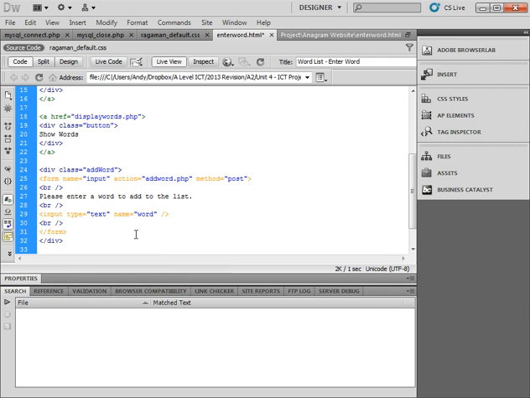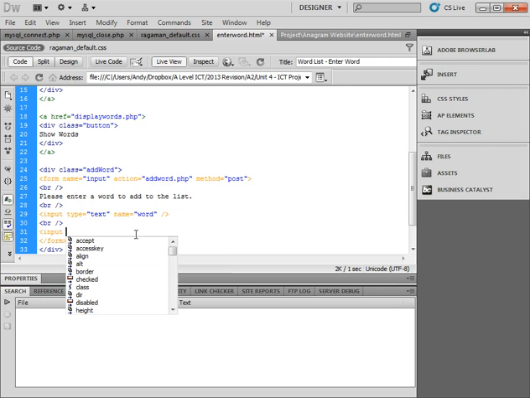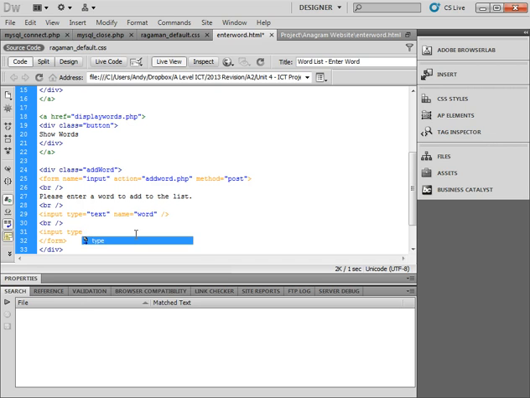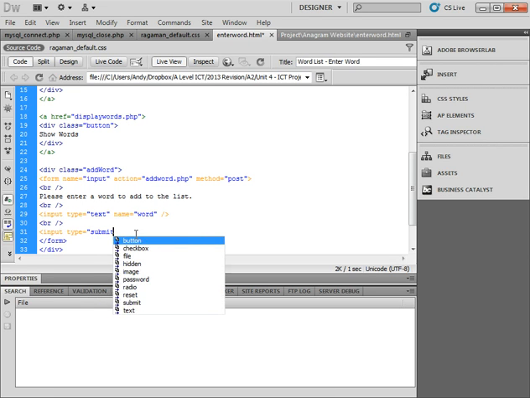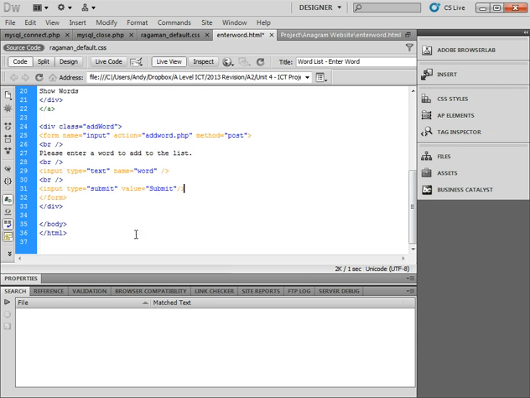I'm going to add another break, and another input. This time it's just going to be the submit button. And a value, so that's what's written on the button. So it could be something like add word, anything else you want. And that generally completes this entire page.